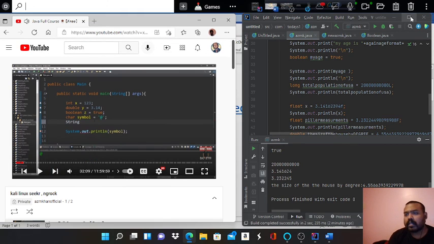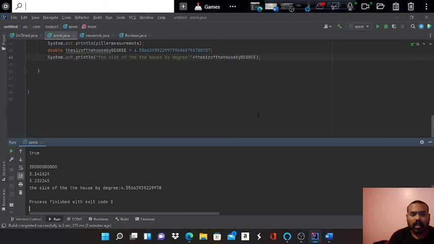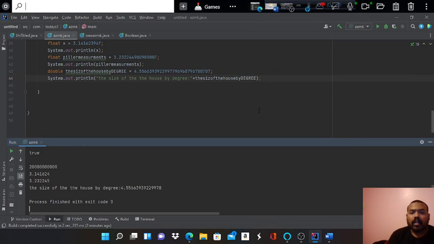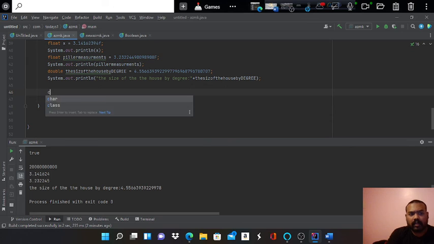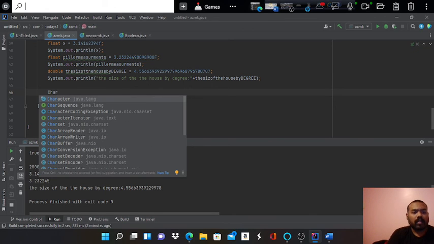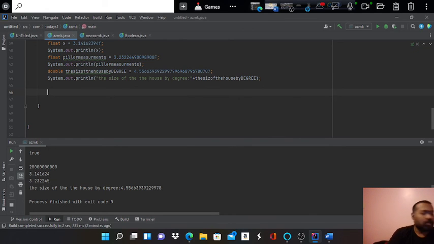Okay, so he talked about the char, which is character symbol. He named it symbol, but you can name it anything, such as char. If you do char, and you go with this, this is a character, right?